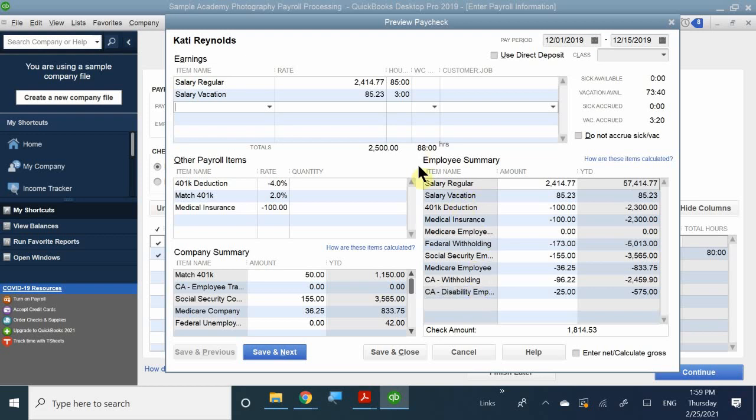As we can see, she's a salary-based regular person, so she earns $2,500. We also say salary vacation. In this case, it's split into two because we split it into two, so the grand total is $2,500. We've also taken out the deductions. The 4% of her paycheck going to her 401k is $100, and her medical insurance is another $100. So those are deductions from her paycheck.